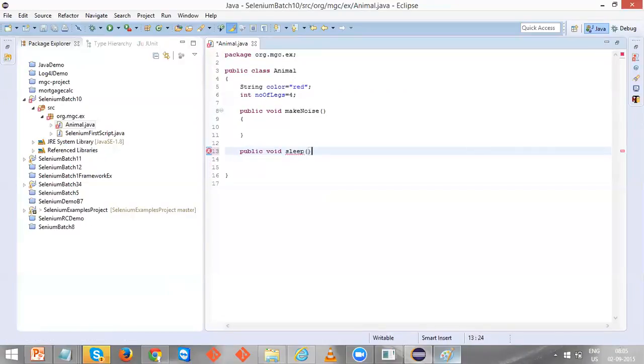Sleep. And every method will have a starting brace and a closing brace. A method is nothing but combining a group of statements. When you are combining a group of statements, you need to start a brace, and once you complete your statements, you need to close the brace. That is the reason we should have a starting and closing brace.